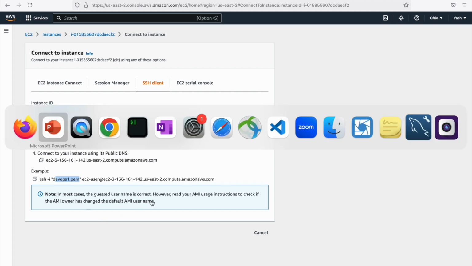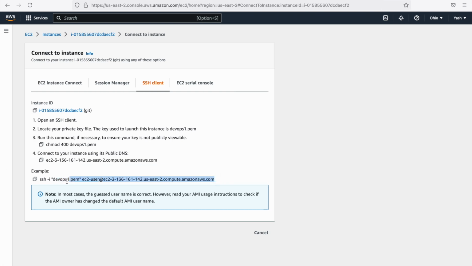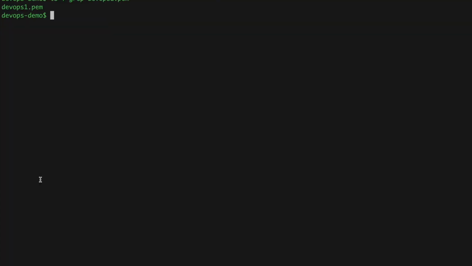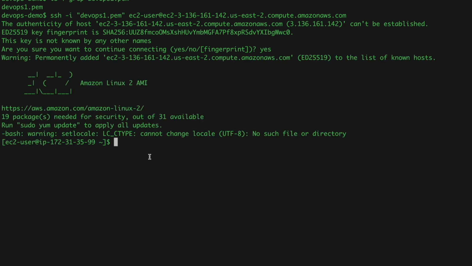So make sure you are in the same directory where your DEVOPS1.pem key is placed. Now copy this command, enter the command over here, and press enter. It is asking whether you want to continue or not. You just click yes. And now as you can see, we are in this machine and connected as the EC2 user.